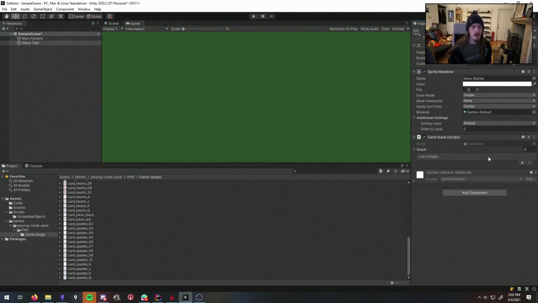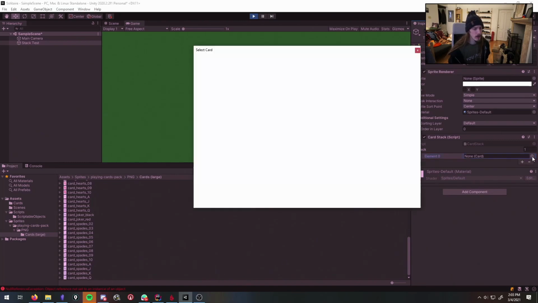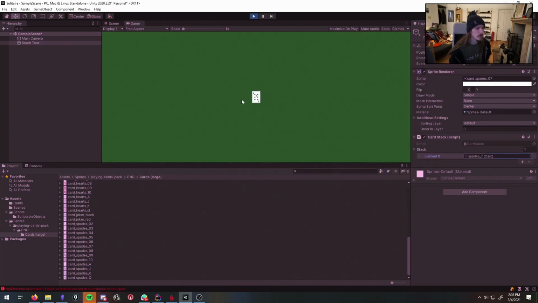If you can't reorder in your list, it's because you're on an older version of Unity. That's a new feature in 2020.2.1. If the list is empty, the sprite renderer is turned off. When I add a card to it, the sprite renderer gets turned back on. Nice. Beautiful.